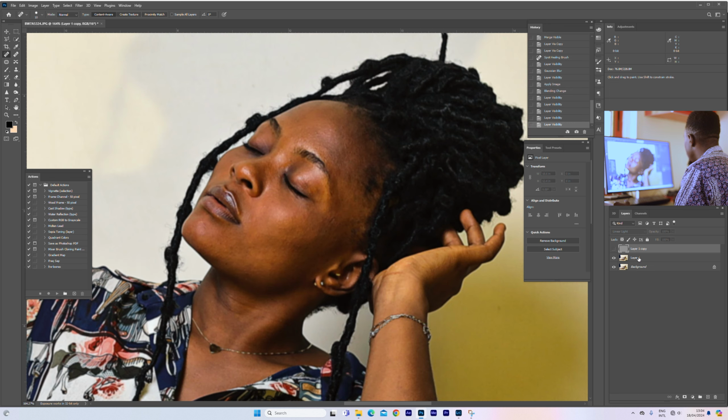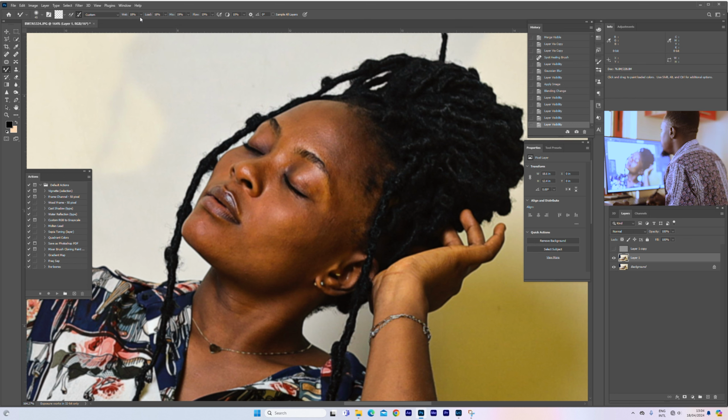So I'm just going to turn this one off, and I'm going to go to my mixer brush right now. I've selected my mixer brush. My wet is set at 18. My load is set at 18. My mix is set at 19. My flow is also set at 19. This one is also set at 10%. So those are the settings for my mixer brush.